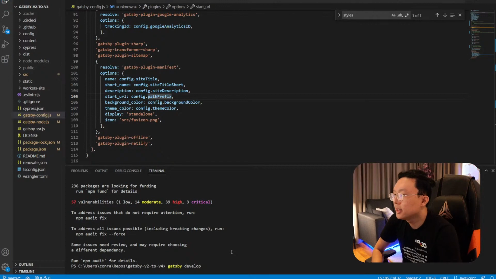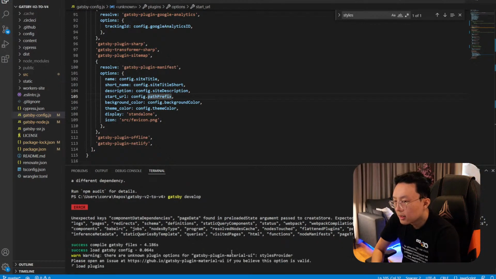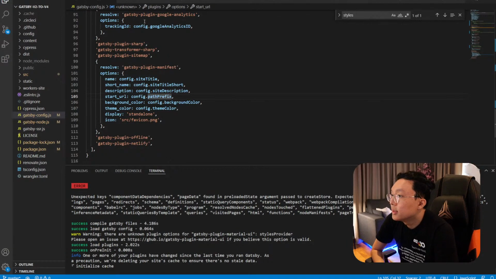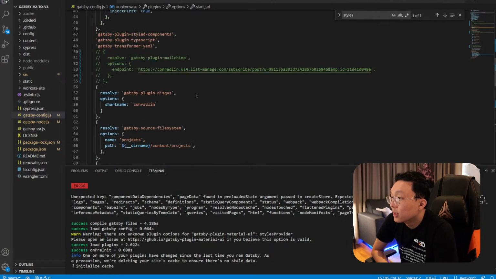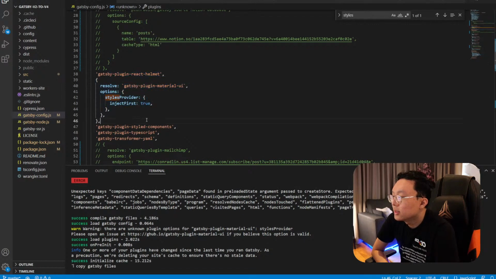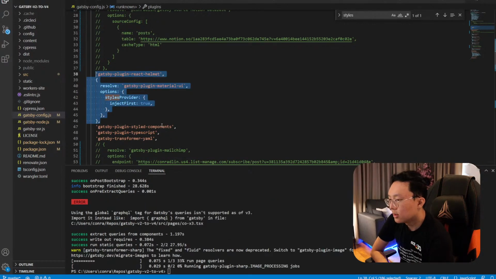Let's see what happens here. I do expect one thing to break. Yep. Let's see. Okay, that's fine. Page data. Okay, I understand what that is. Gatsby plugin material UI. That's also throwing up errors. Okay, so this will be an interesting one. I'm almost certain there's something to change here. Perfect, let it load, let it finish.